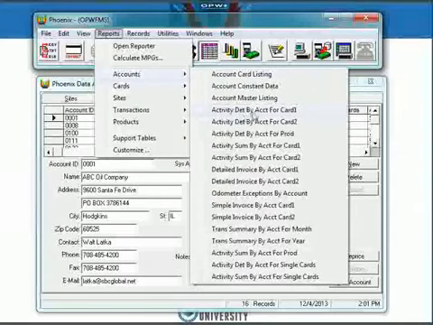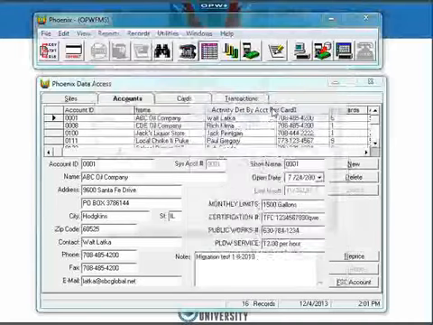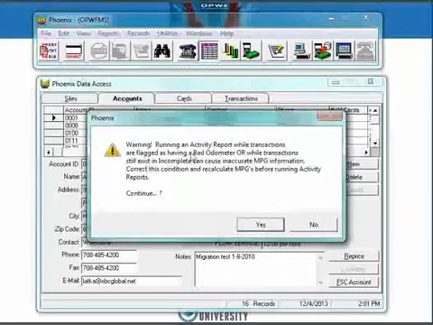So if I select that, it's giving me a warning because I've got some transactions that are flagged as either incomplete or they got bad odometers. So that's the reason why this warning message comes up, just letting you know that your MPG calculation is going to be out of range, and we know that, so we'll answer yes to that to continue on.